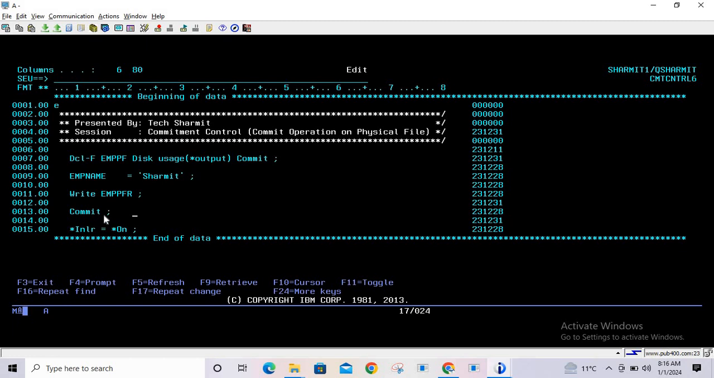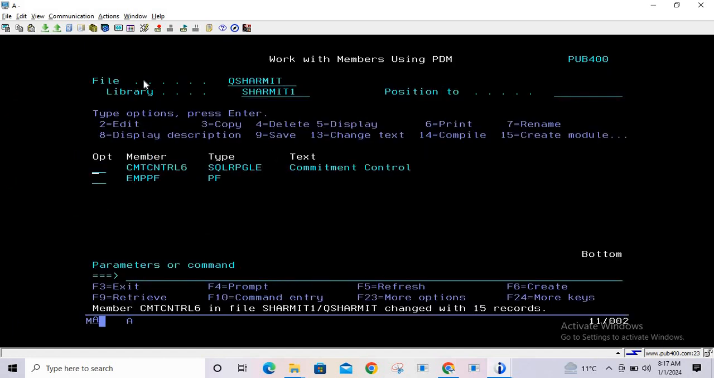Regarding commit and rollback, we know the concept, right? Because in the beginning we discussed the meaning of commit and rollback. For now we are just discussing the difference between the process we use for commitment in a physical file and an SQL table. Then simply set *INLR to *ON. Let's quickly compile this program. I'm not compiling because it is already compiled, so I can directly call this. But okay, let me show you. Before I call this, let's check what data we have in our file.